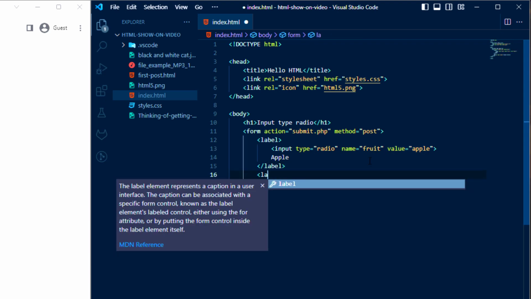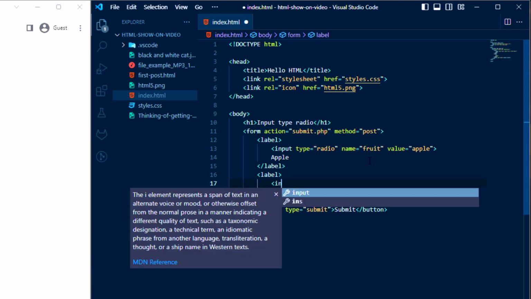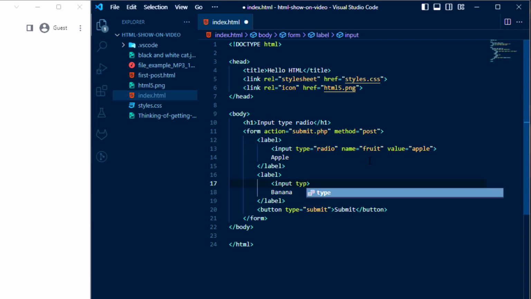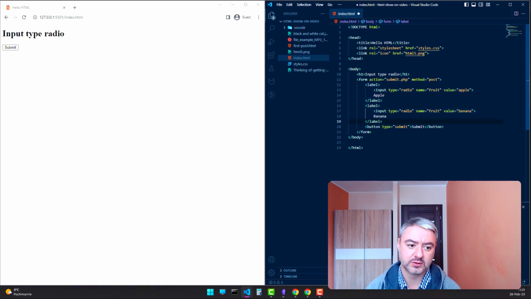And let's add 2 more. The second one will be banana. Let's add an input. And the value will be banana. Pay attention that the name attribute should be the same for the group of radio inputs. Because if the name is different, it will be like different radio buttons. They will not belong to one group, like one choice. So the name in the group should be the same.